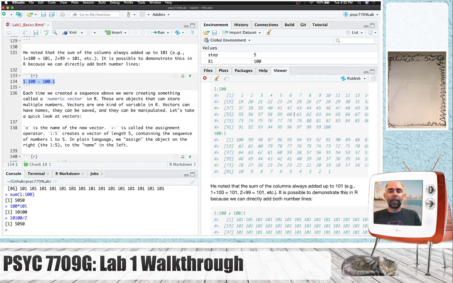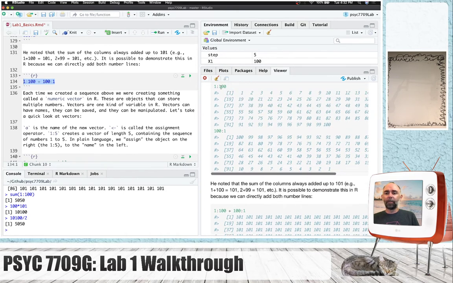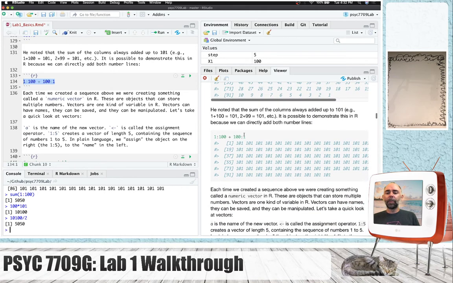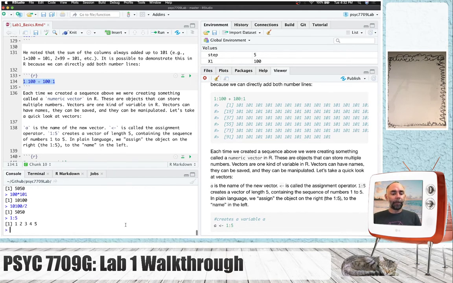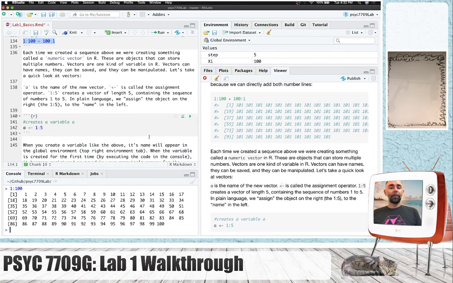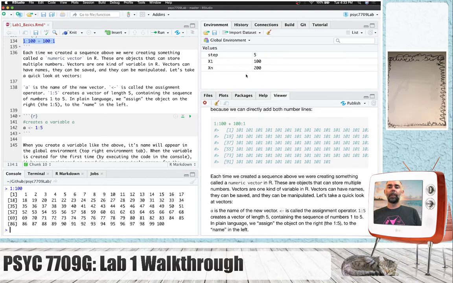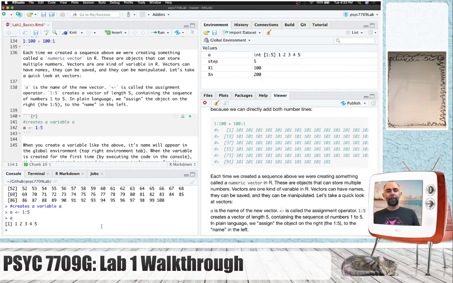In any case, my point is to get us thinking a little bit more about what's going on in R when we do this 1 to 100 or 100 to 1 and these kinds of things. Well, what we're doing is we're creating what's called a numeric vector in R. And every time we've done 1 to 5, 1 to 100, we're creating what's called a vector. Vectors can be given names so that we can save them in our memory, just like we did with these individual variables. So if we run this line, press play, we're assigning the vector 1, 2, 3, 4, 5 into something named A. And we can see it right here. So I type A. I'm going to retrieve from memory its contents, and its contents is a vector with these five numbers in it.